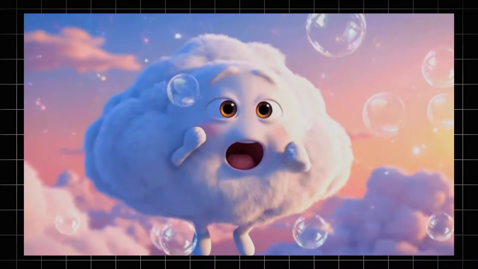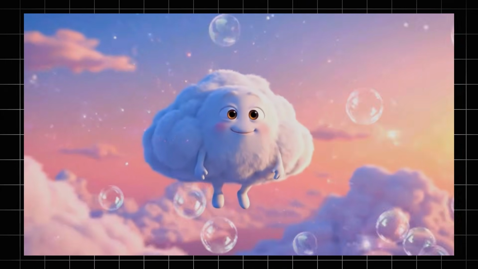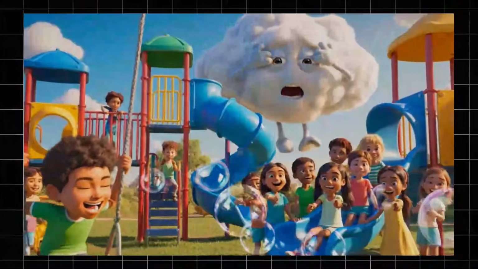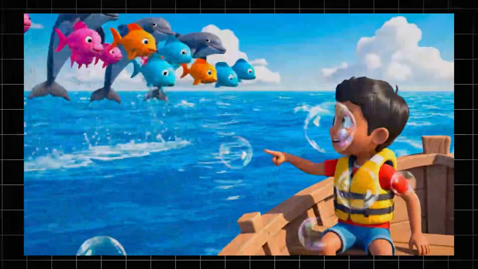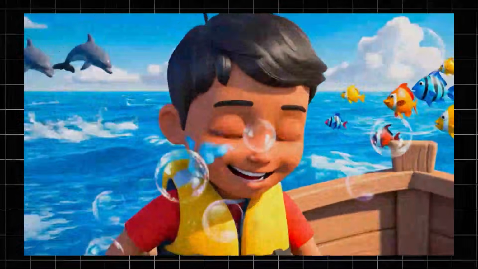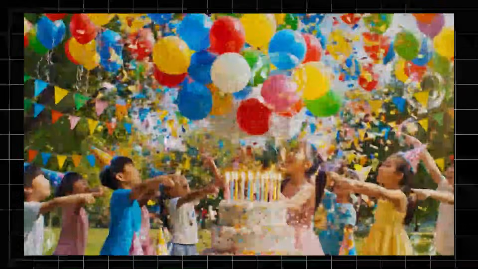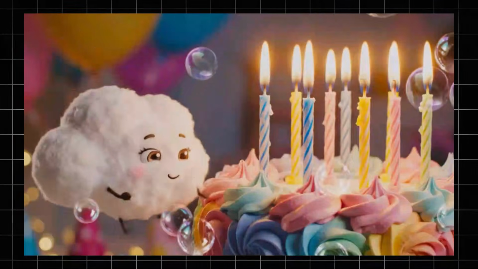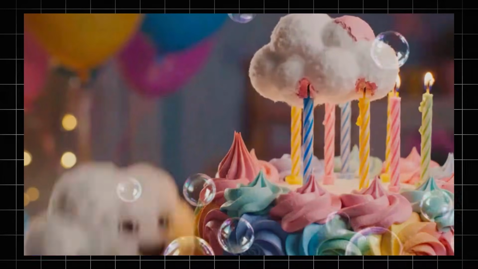Little cloud up in the sky rubbed its eyes and gave a sigh. Time for sleep, it softly said, but I can't find my cozy bed. Drift, drift, floating slow, where it stops it doesn't know. Over swings and children's play, giggles chase its sleep away.